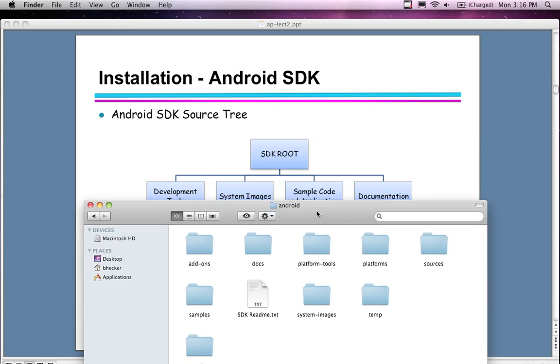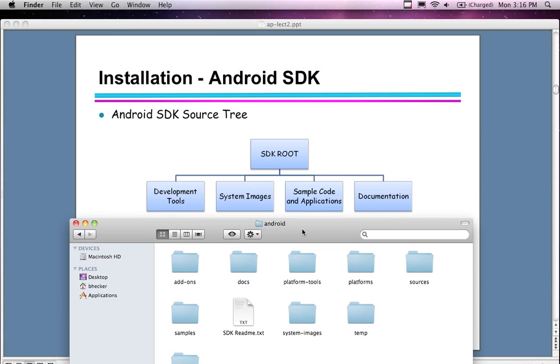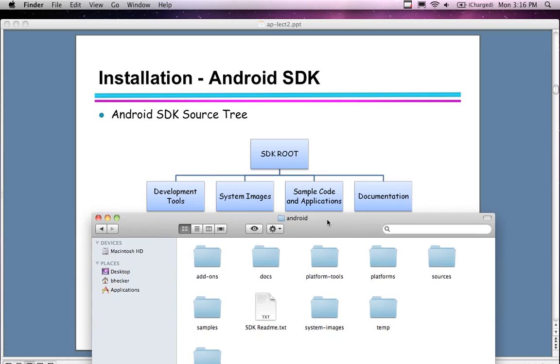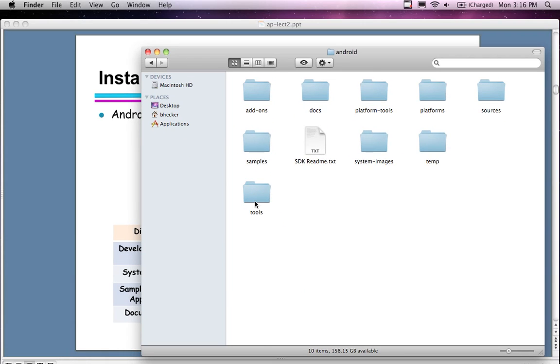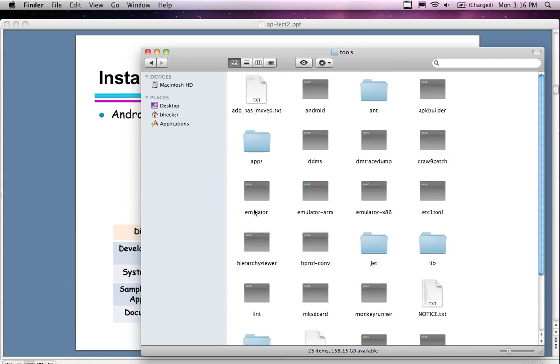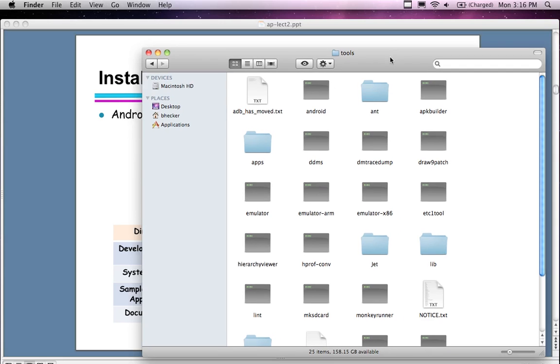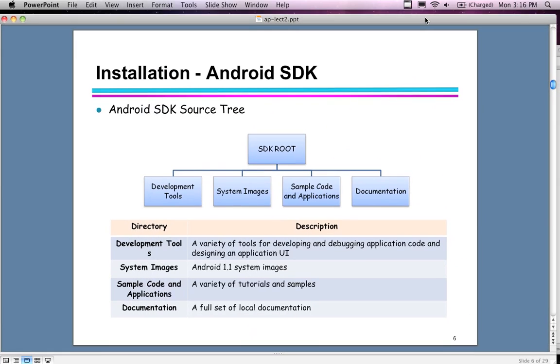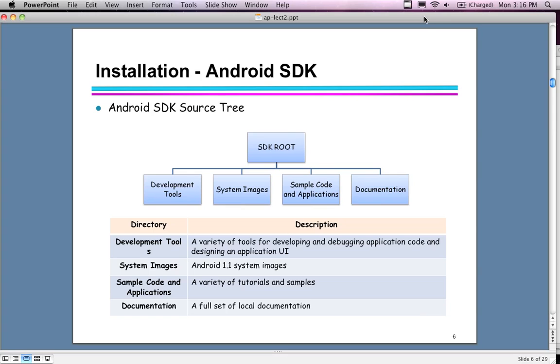But in terms of the tree, and this is what the tree is looking at here, we've got tools, and in the tools directory there's a bunch of tools that I'm going to go through today and orient you. Essentially today's about the SDK orientation and about the first two components of the activity and threads and stuff like that in terms of the Android.